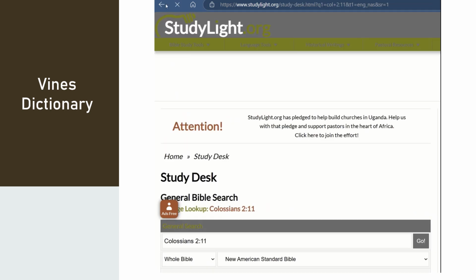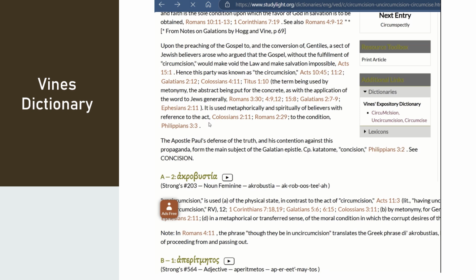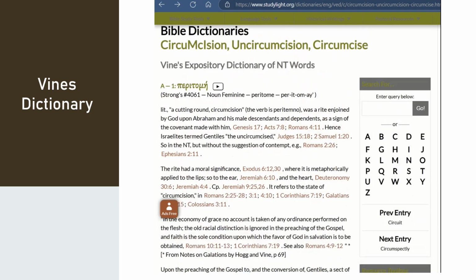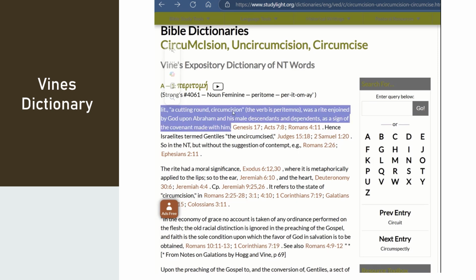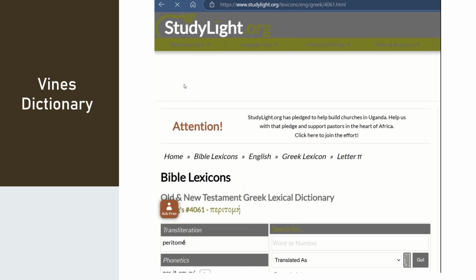What is interesting, I don't want to go to that particular one. What is interesting though is that they'll have a little bit of information before that. It's used metaphorically and spiritually of believers with reference to the act. Well, what is the act? Well, that is that definition right up at the top here where you first see it's cutting around or circumcising for male descendants of Abraham.